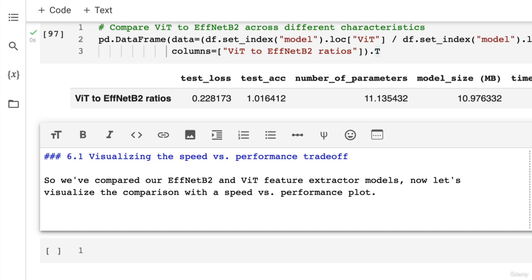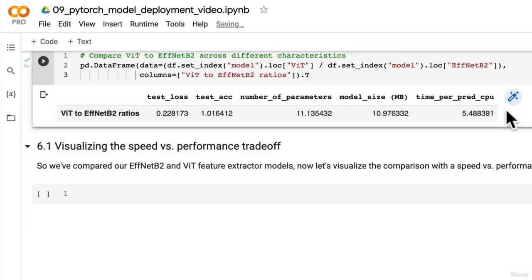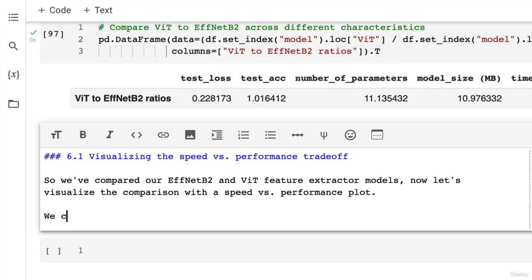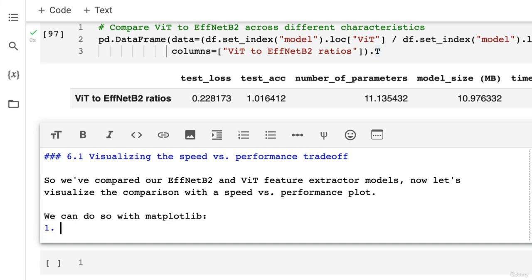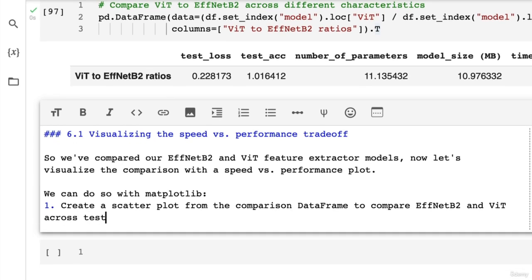So we want to create a matplotlib plot with performance, in other words, test accuracy or test loss on one axis, and inference time on the other axis, so time per prediction. So how do we do that? We can do so with matplotlib, and step one is let's create a scatter plot from the comparison data frame to compare EffNetB2 and ViT across test accuracy and prediction time.